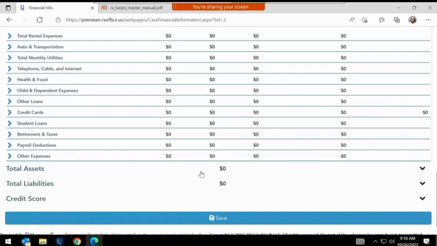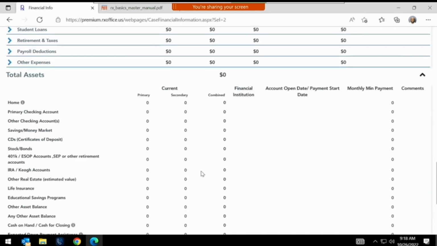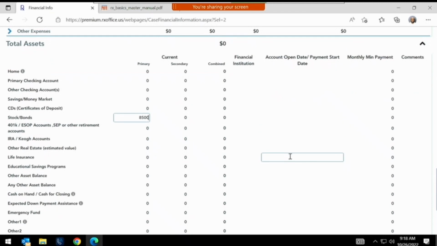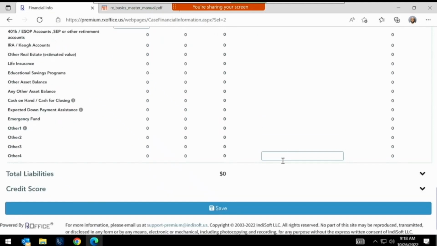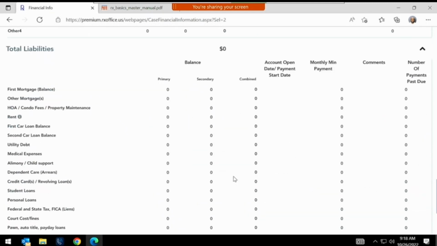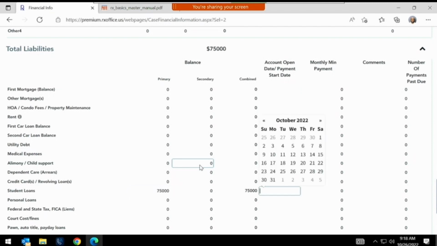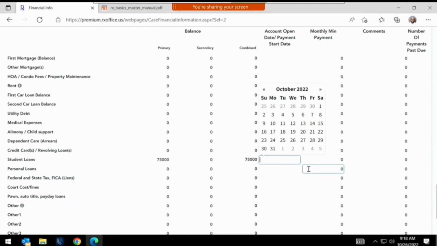After you finish your expenses, you'll go to your assets. So any assets that the client owns, this is where you would enter those in. And then when you complete your assets, you'll go to your liabilities. So any liabilities that the client has, student loans, personal loans, any liabilities that they have, this is where you would go in and enter all your liabilities.